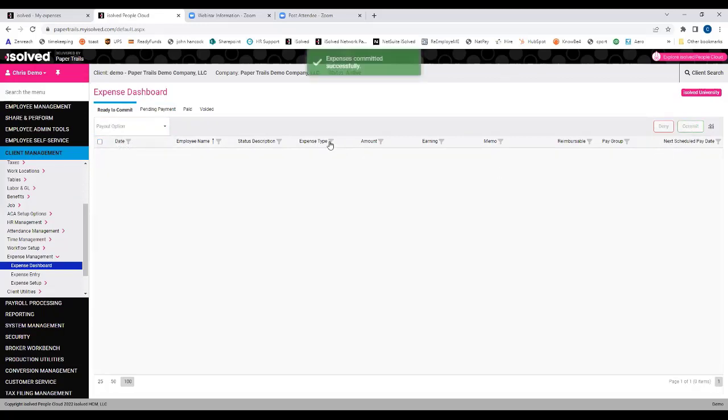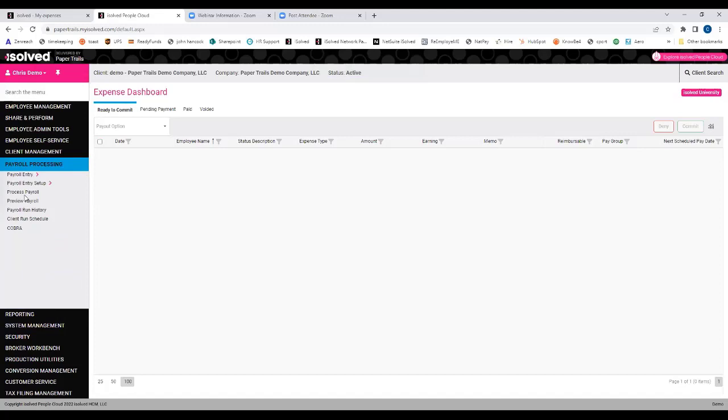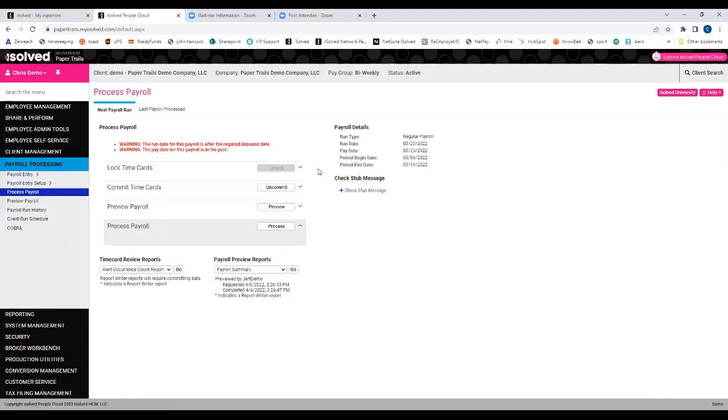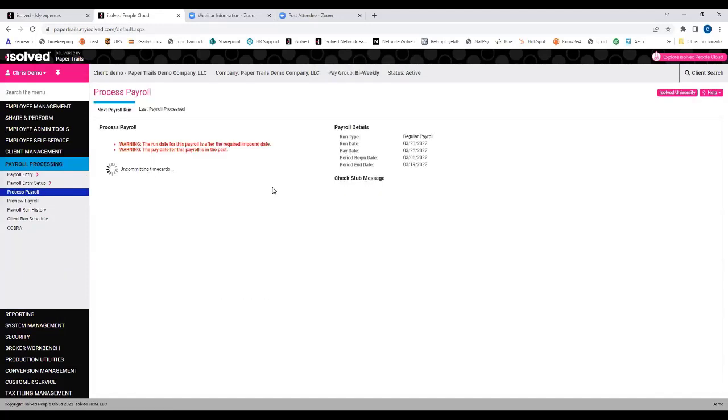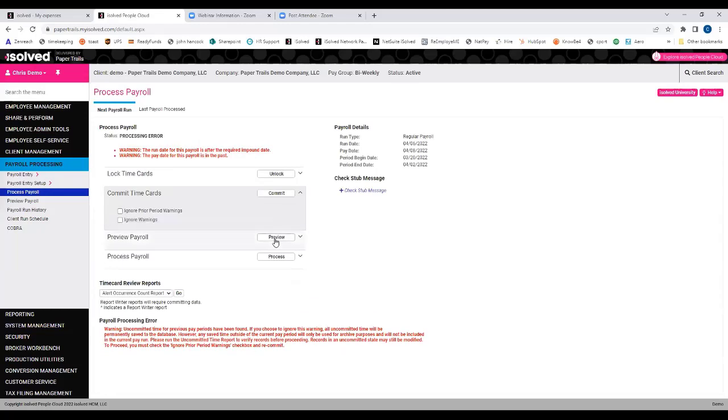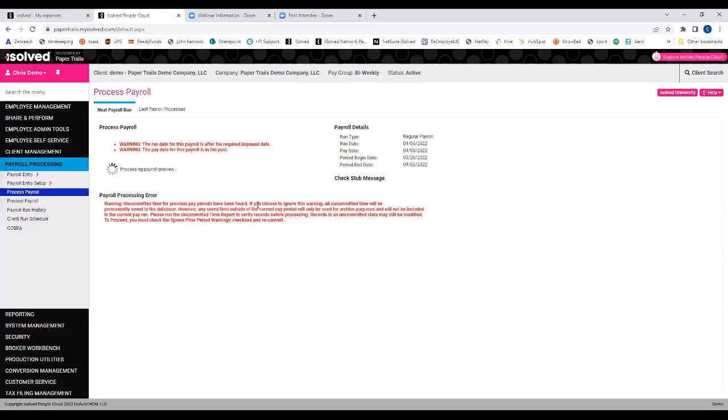Once I've committed these, when we go in to run the next payroll, you're going to see on these employees that those expenses have been paid out. I'm going to come to my process payroll. Just like I would do any other payday payroll, I'm going to go ahead and process my payroll. Because this client has timekeeping, we are going to close the time cards.